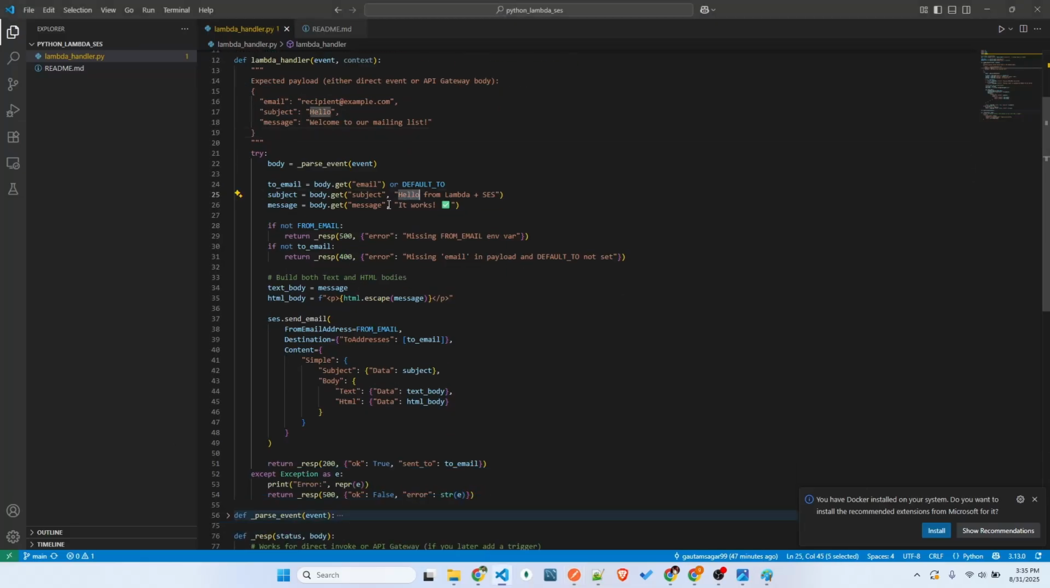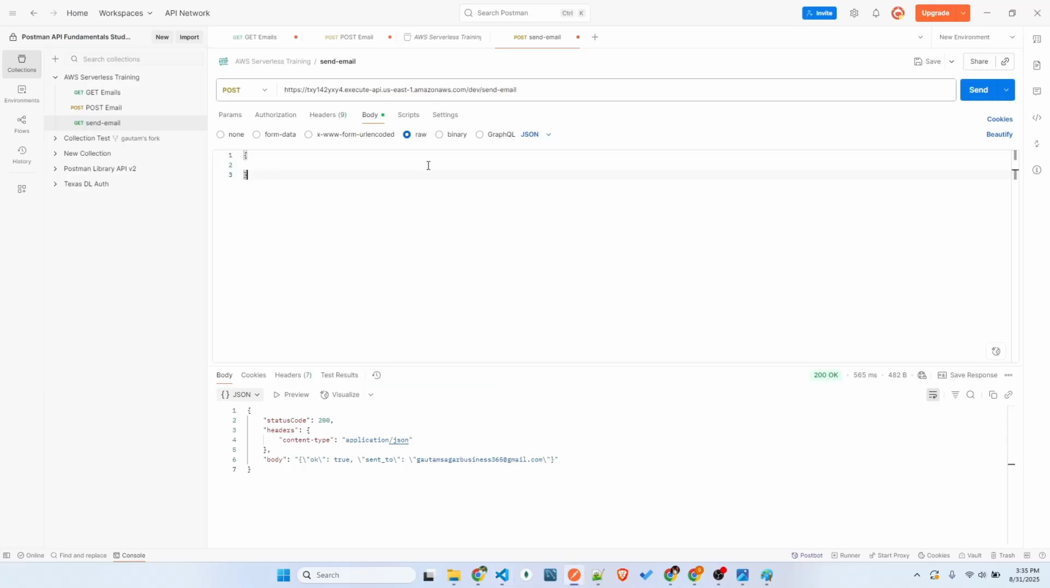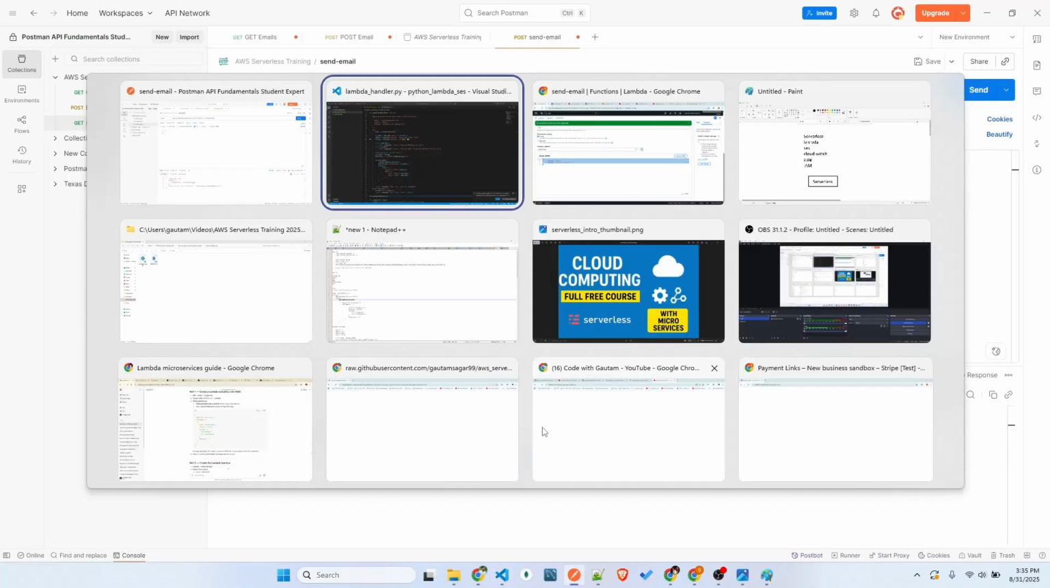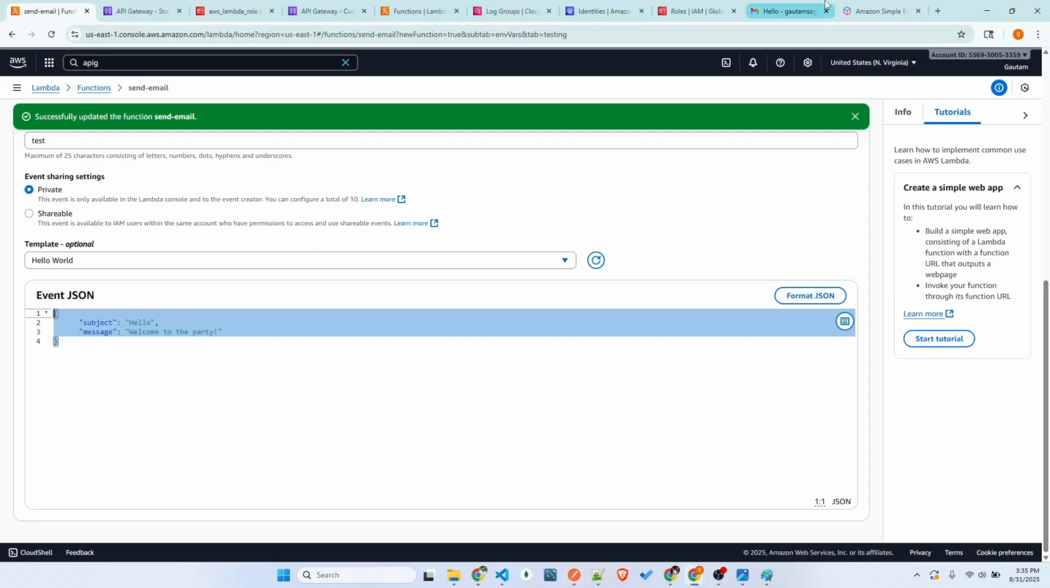Because I added the default values here, if you want, I can just test with the empty one first. You can just click send. It says 200 success response. That means it's working perfectly fine. Okay, you can check it.